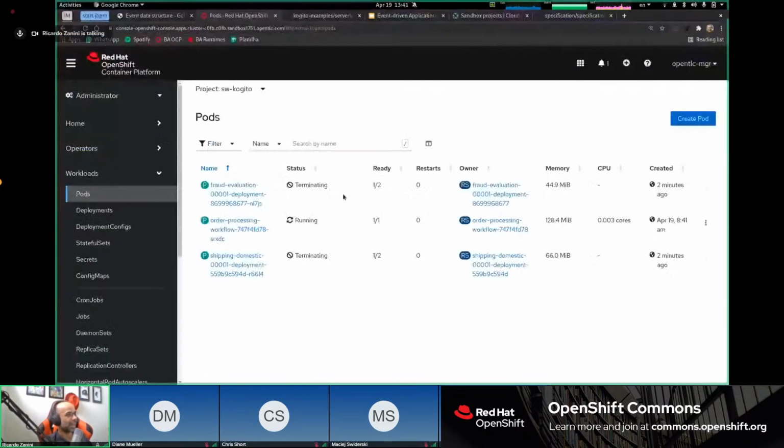Well, let's see, yeah, we can see the pods in here, and because we were talking, Knative will destroy the pods because they are not being used. So that's why we are seeing terminating in here.